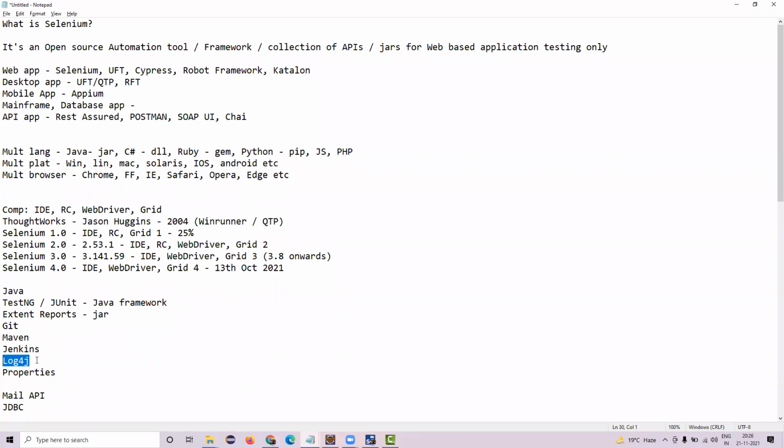Then we have Log4j. At times, you are executing the test and the test execution is taking somewhere around, let's say, 3 to 4 hours to completely execute all the test cases. For those 3 to 4 hours, you're not going to sit in front of your laptop and watch each and every action being performed, right? So you're not going to do it that way. What you want is that once the test execution is done after 4 hours, you can see whether everything was successfully executed or not. For that, you will be generating a log file.